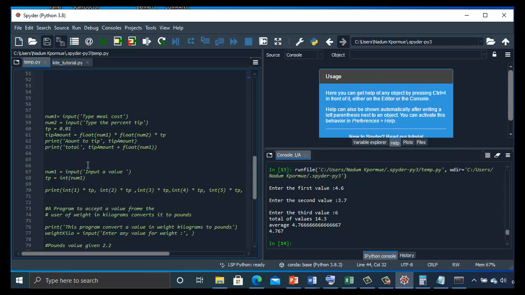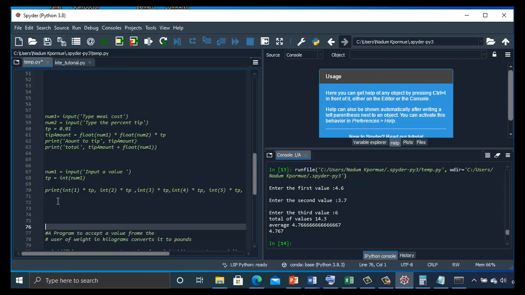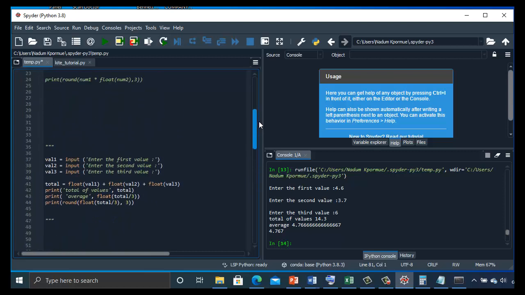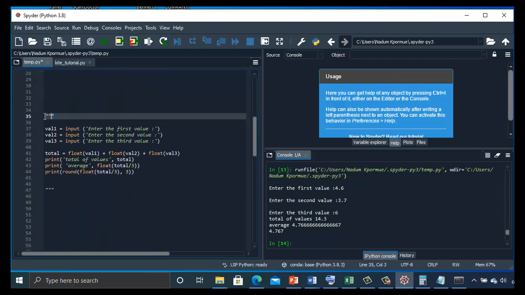Okay, so that is for the second assignment. The third assignment here, okay, this one is a little tricky. So I have to comment this program out. Comment this one out as well.